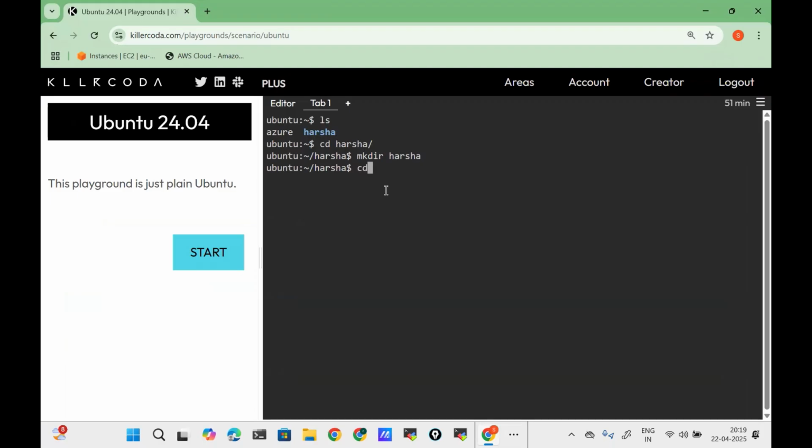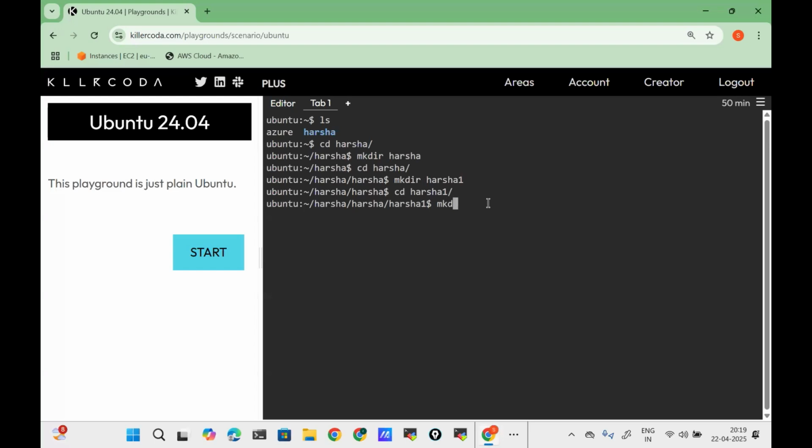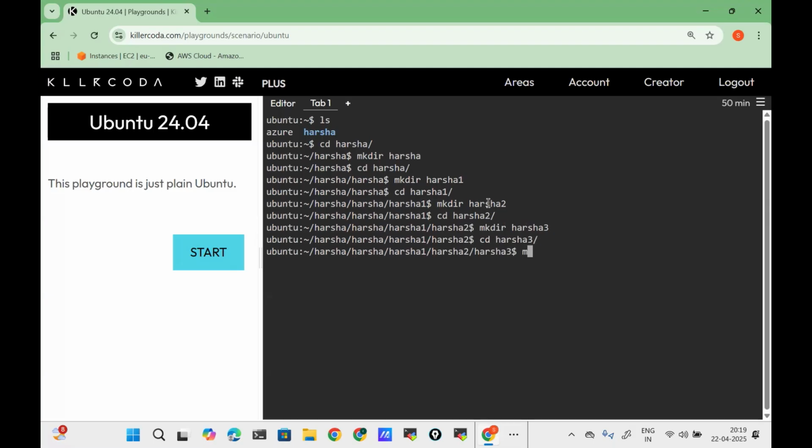So totally it was created: cd and then Harsha. Now I'm going to create one more directory called Harsha 1. Totally we have created Harsha 1. So now just try to go inside Harsha 1. Now mkdir Harsha 2, then cd Harsha 2. Again mkdir Harsha 3, cd Harsha 3. Again mkdir Harsha 4, cd Harsha 4.